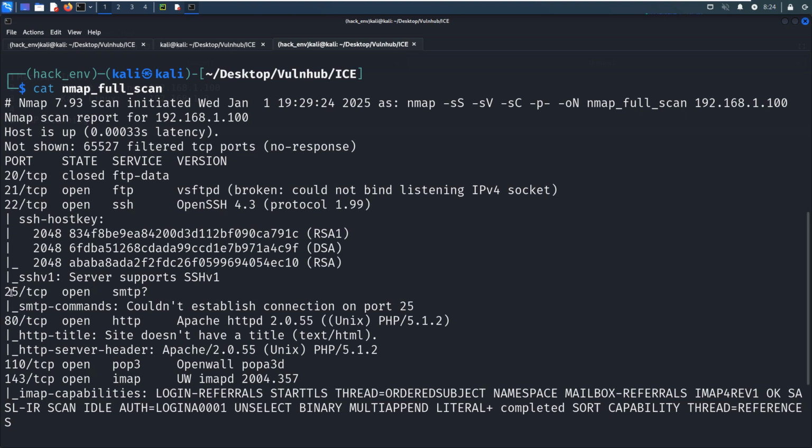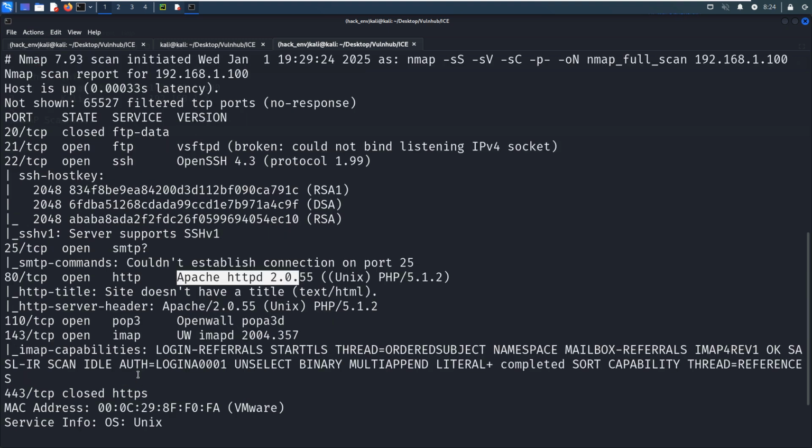And the next one is 25, and Nmap cannot establish connection on this port number. And the next one is 80, which is running HTTP service, and also the version information, Apache 2. And the next two are used for mail, POP3 and IMAP.